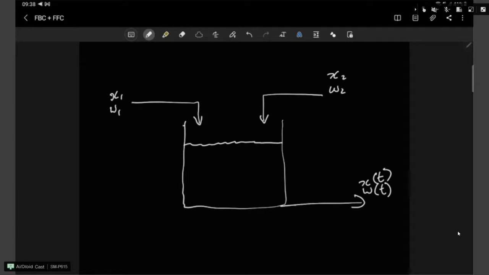There are a number of things that we most definitely need to control in this system. And for now, let's just say we want to control the level in the tank, obviously. We don't want it to run empty or overflow. So we have some form of a level transmitter.